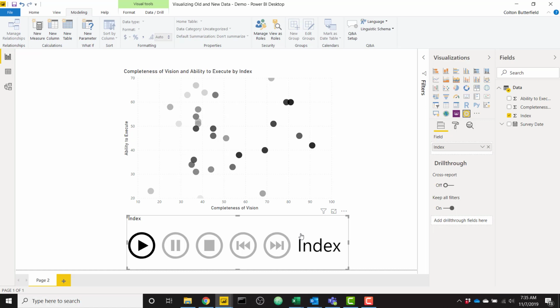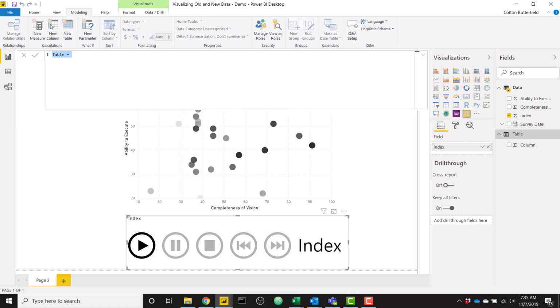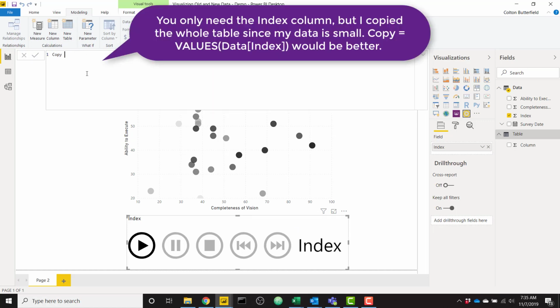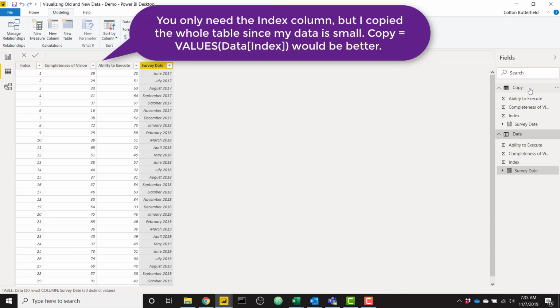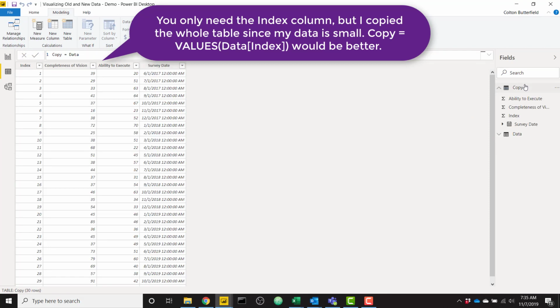So the first thing we need to do is set up a second copy of this original table with no relationship set up. We can easily do that by adding a new table from the modeling ribbon. I'm just going to call it copy and set it equal to data, which is our other table. So that is effectively going to create a copy of our first table. So we have our copy table and we have our data table. They look exactly the same, except for a little bit of formatting.